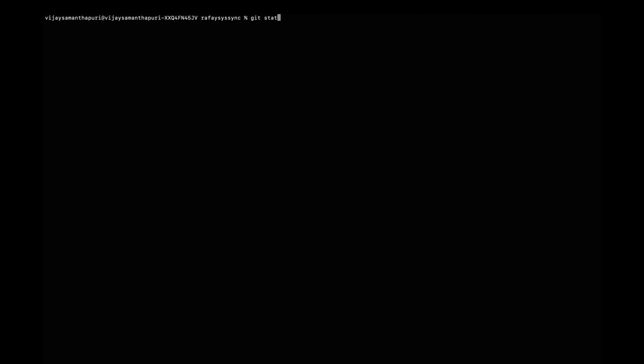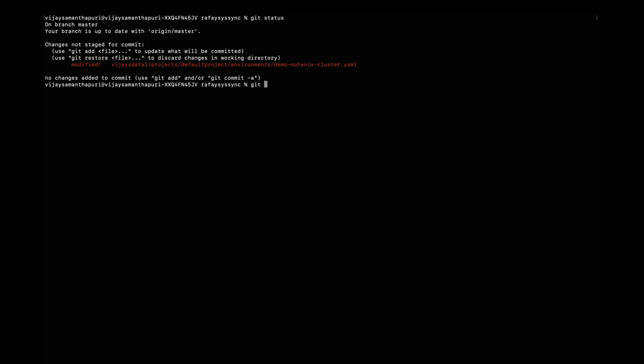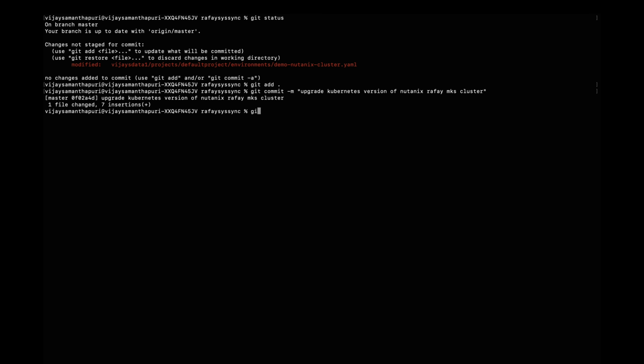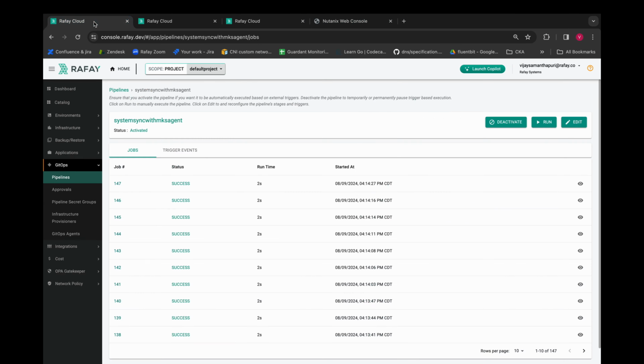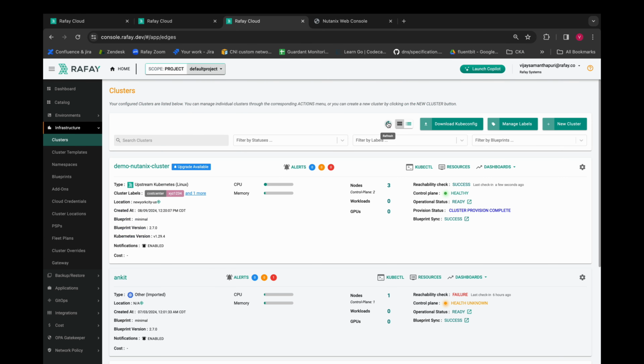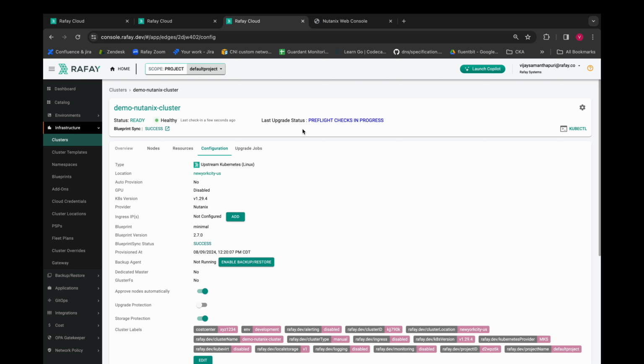And once this updated file is committed to the Git repo, the integrated GitOps pipeline in Rafay will detect the change in Git, pick it up, and start processing the changes. As you can see here, the pipeline picked it up, and let's go look at our existing cluster.